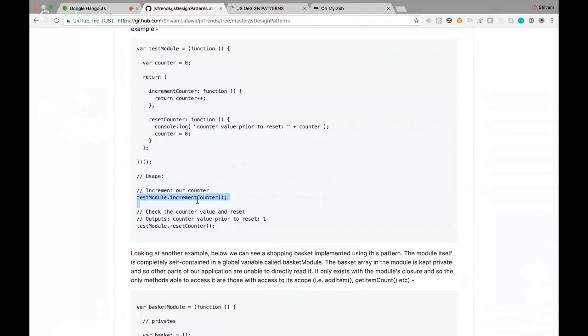So you can access test module dot increment counter, so it will increase your counter, and to access reset counter you can use test module dot reset counter. So basically a fairly simple implementation of this pattern. This is basically how you will implement this module pattern, and how it helps you.